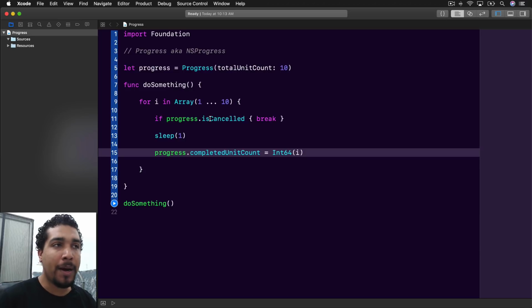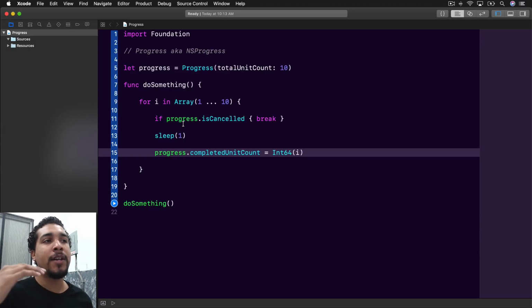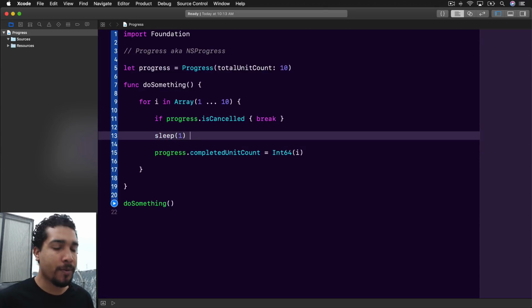This is one thing you want to keep in mind when you're working with Progress or NSProgress: you always want to check if the progress is canceled before you do the next unit of work. Because if it's canceled, then you need to stop right there and not continue to do work, or else it's just going to keep going, and essentially it won't cancel your process. So you always want to check if the progress is canceled before you do your next unit of work. To represent our work, I'm going to just sleep for 1 second. Let's say our work takes 1 second to complete. Maybe it's image processing or whatever it is.